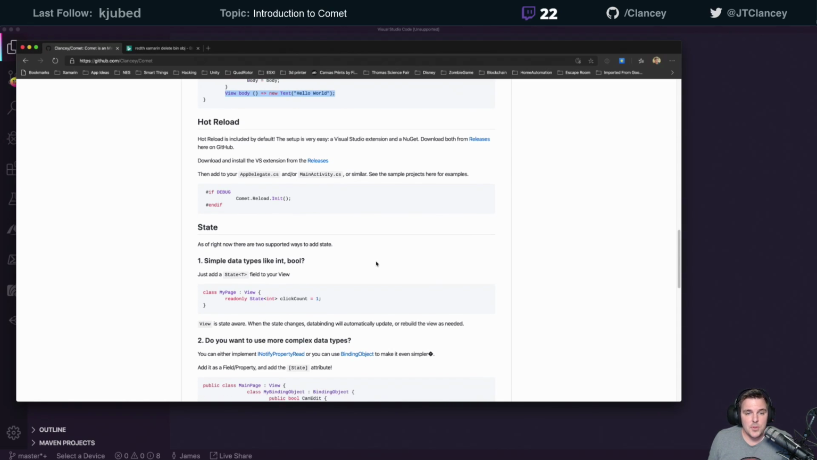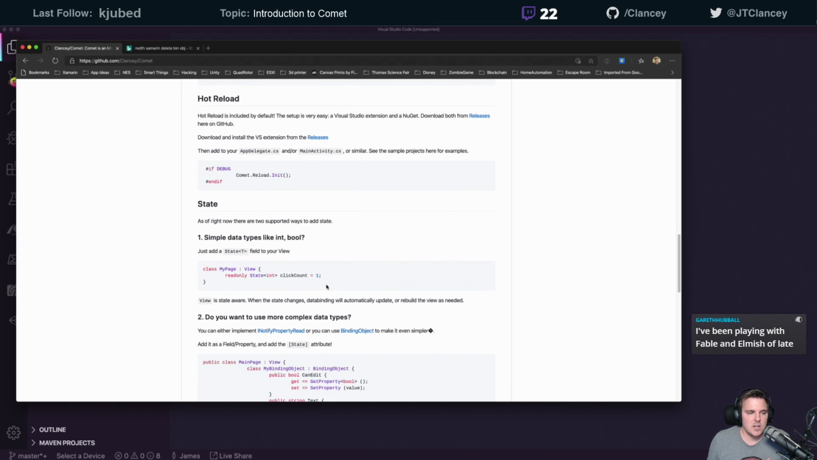A couple things that are really interesting are Fable and Elmish. Elmish was the first. They're the ones who started all this, I believe. And there have been a lot of other frameworks that have cropped up over the years because of that, and this is one of them. Heavily inspired by that. SwiftUI works that way. There are a lot of these frameworks. Flutter works this way. So it's really fun.